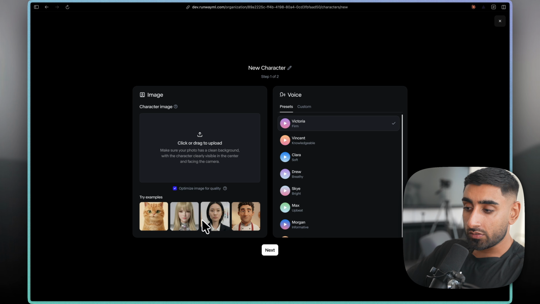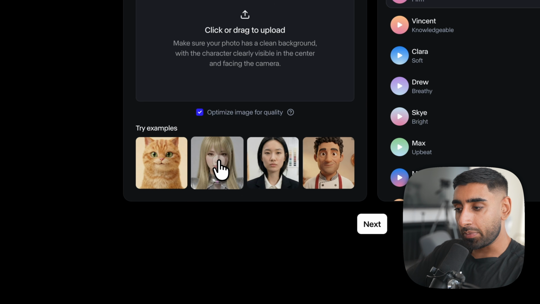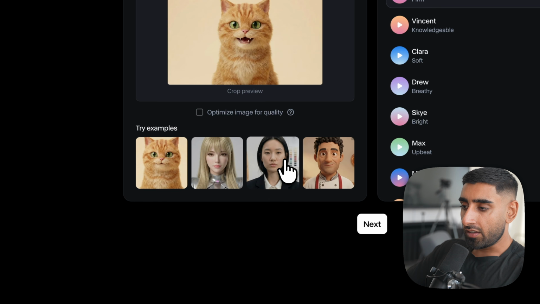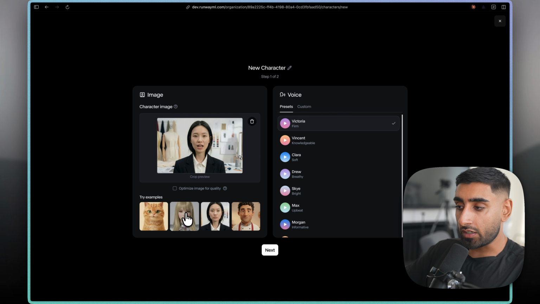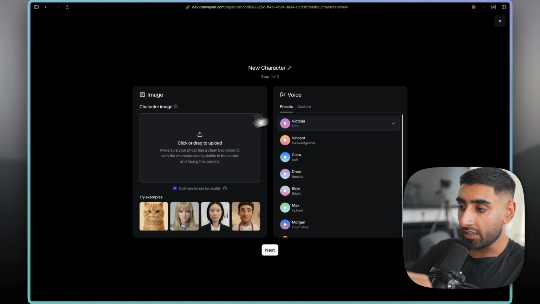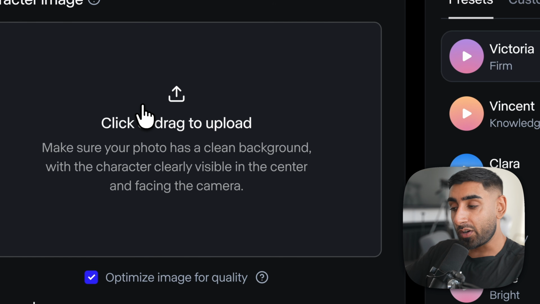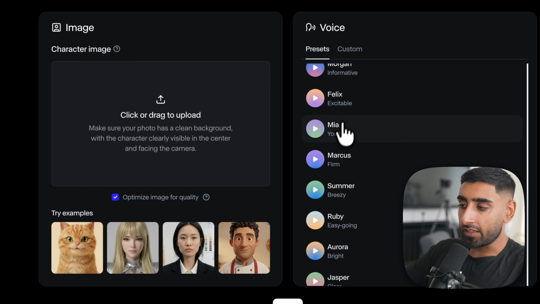Now you can either choose a ton of different base templates like these ones right here, in case they fit what you're trying to go for, or you can customize and create your own entirely. So if I was to create my own entirely, all I do is drag and drop a photo here, and then I have to give it a voice.